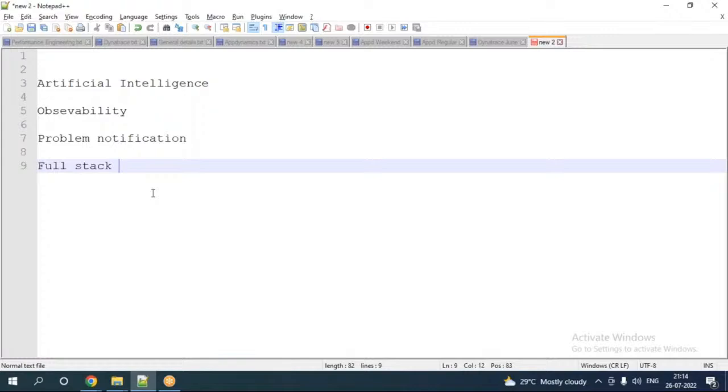The Dynatrace APM tool or the AppDynamics APM tool are working on these line items. When somebody talks about artificial intelligence, you have to talk about machine learning as well. So: machine learning, observability, problem notification, full stack monitoring. People have even started talking about synthetic monitoring. These are the fancy things everybody has started discussing, and native tools are lagging in those. There will be bits and pieces, but completely it is not there in the native tool capability.